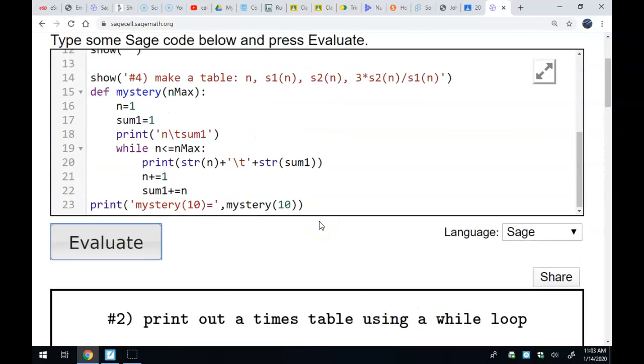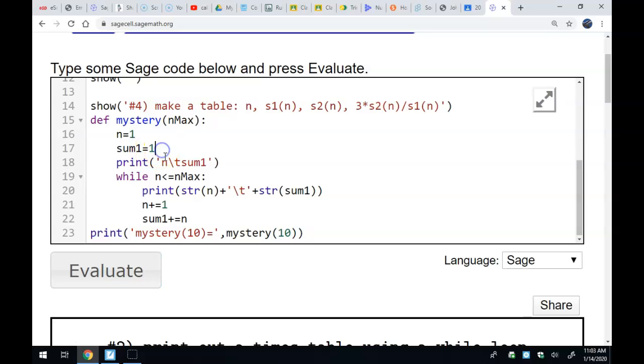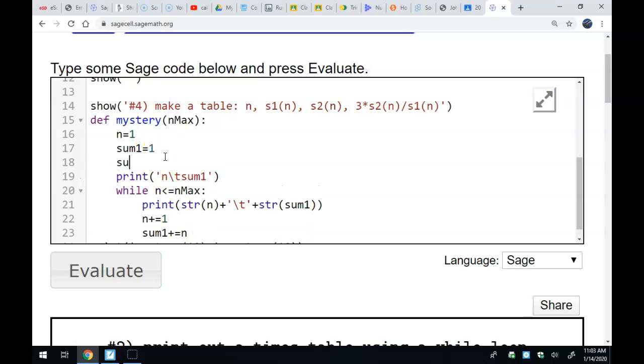Now let's get sum 2. Now sum 2 is the same idea. Let's start it at 1 because the first one is 1 squared. We're doing the perfect squares, right? So let's add another heading. And again, let's add another column.